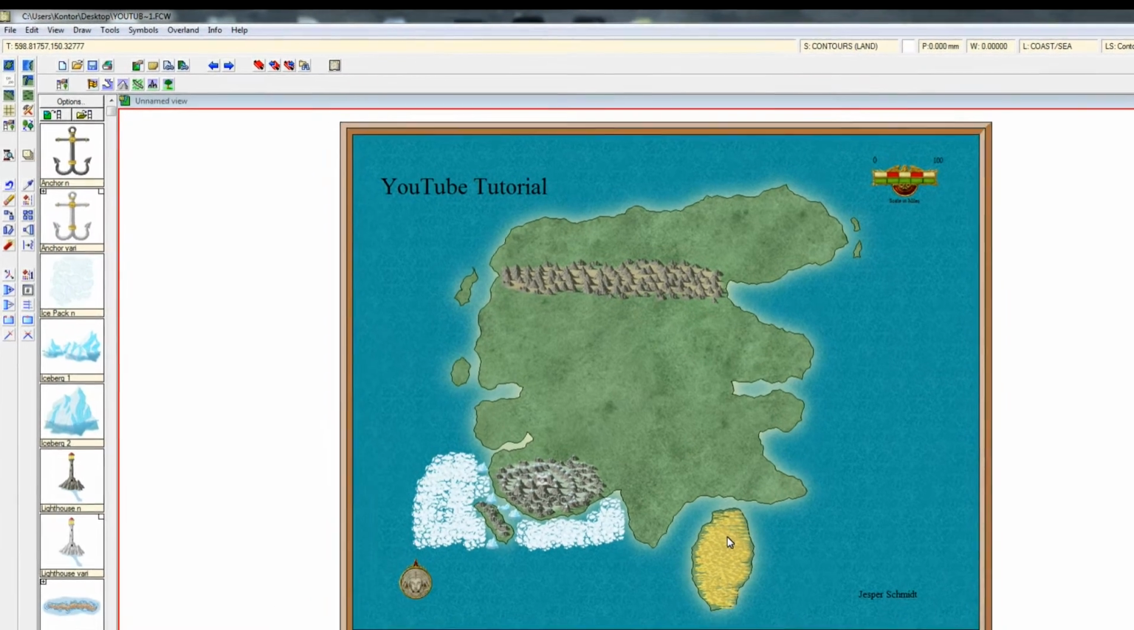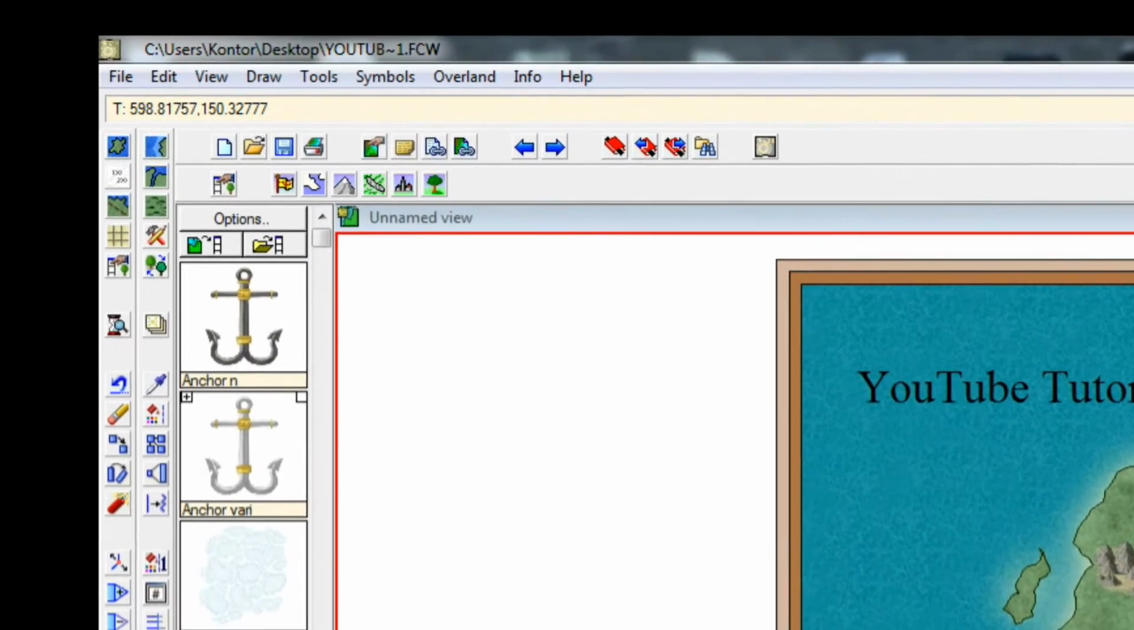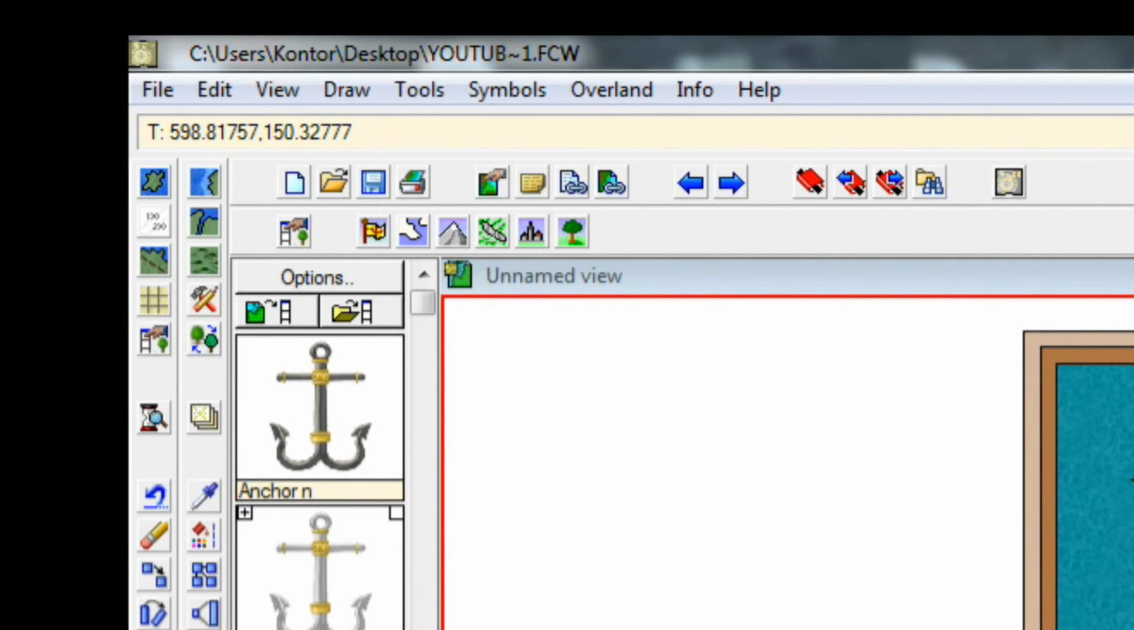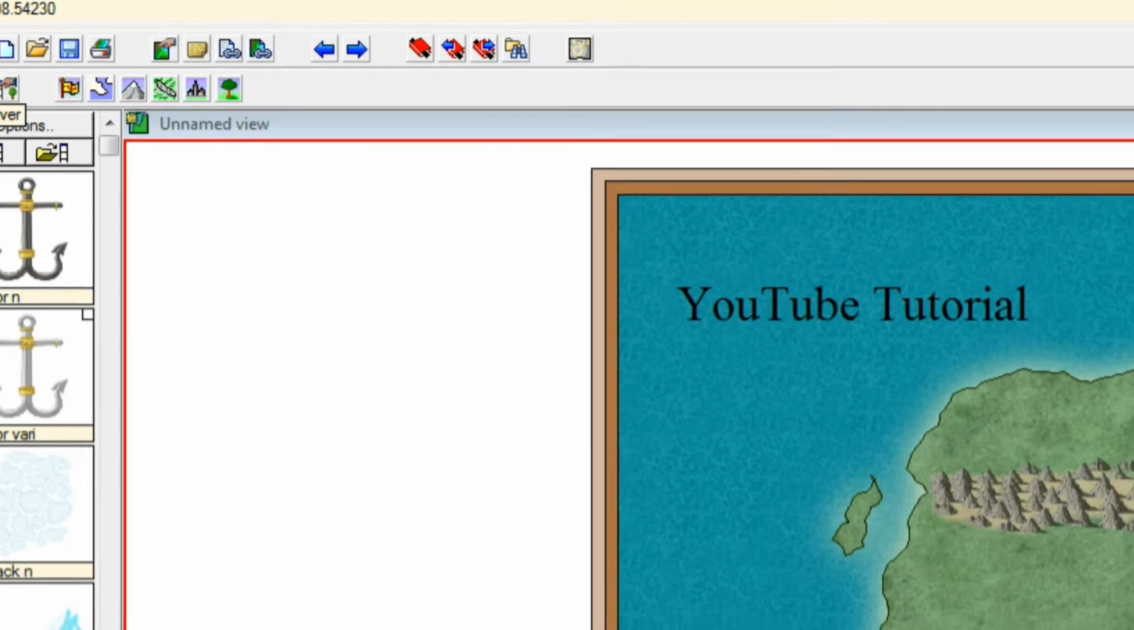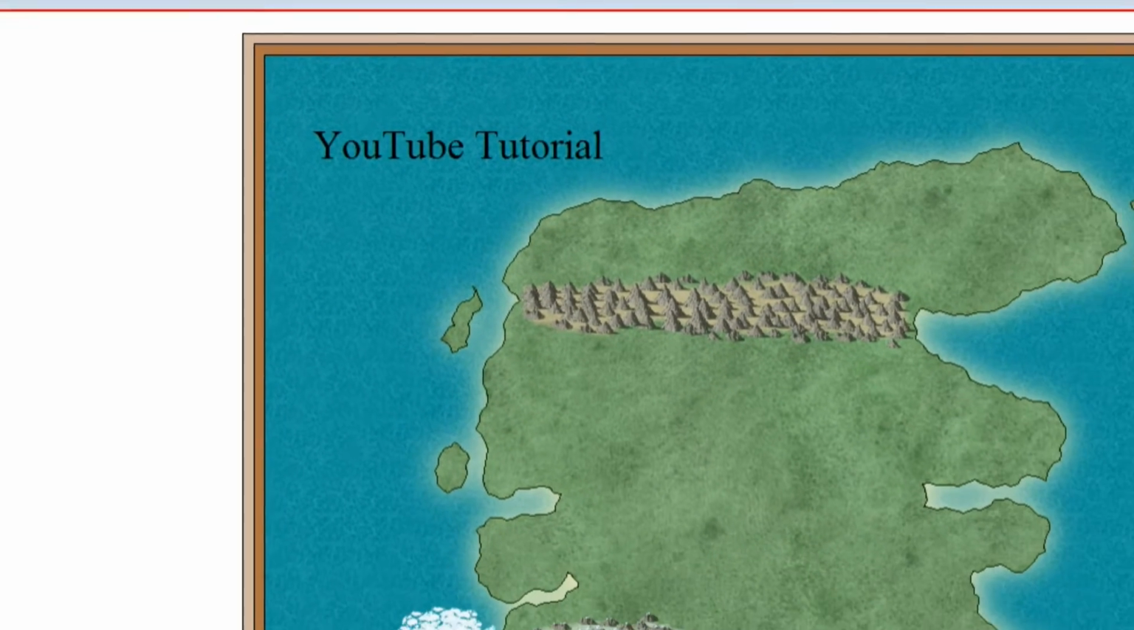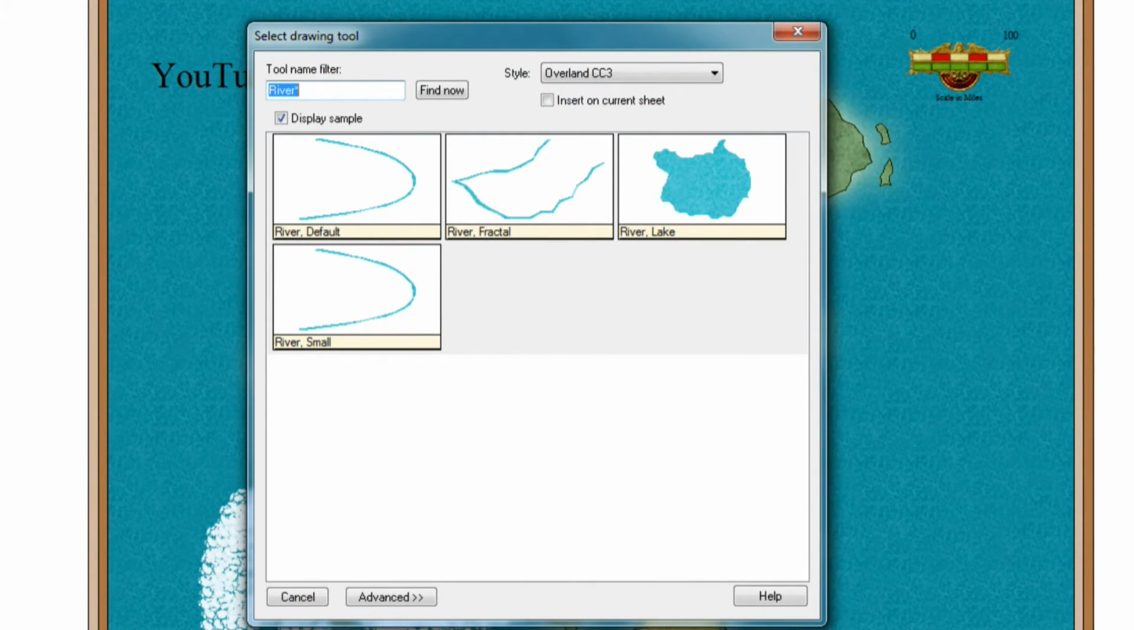So when adding rivers and lakes, the first thing we want to do is to go to the default river tool, which sits up here right in the left corner. This button here called default river. What we do is we right click that one. Right clicking it brings up this new window of select drawing tool options, and within this we will select the river lake option.